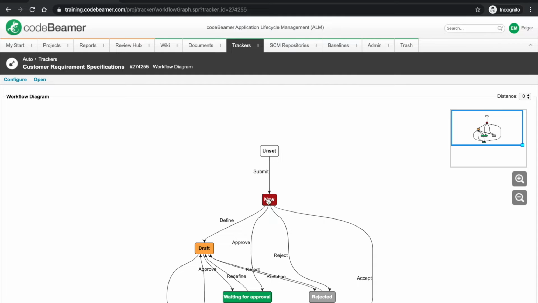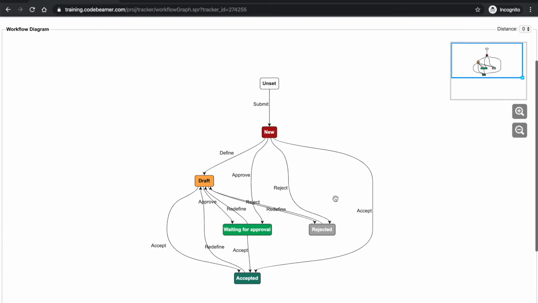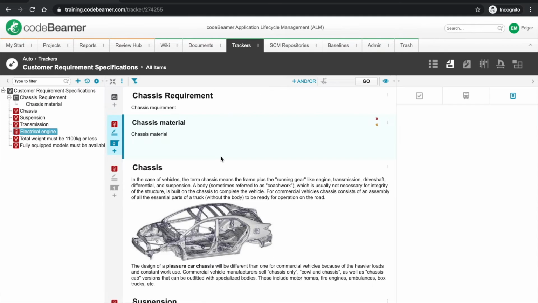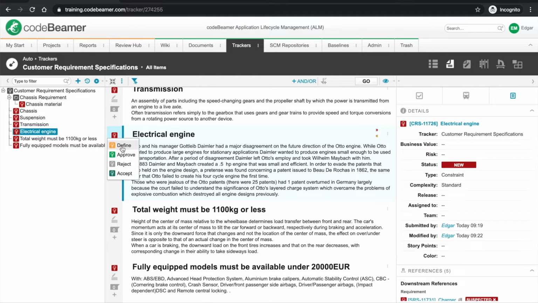available statuses. Right now, all my requirements are in a new status. I can send them to the draft status, and then, if I'm ready, to the waiting for approval status. Let's try that. Electrical engine, define. It's the state transition's name, which will take it to the draft status. And then I can click approve, which sends it to the waiting for approval status.